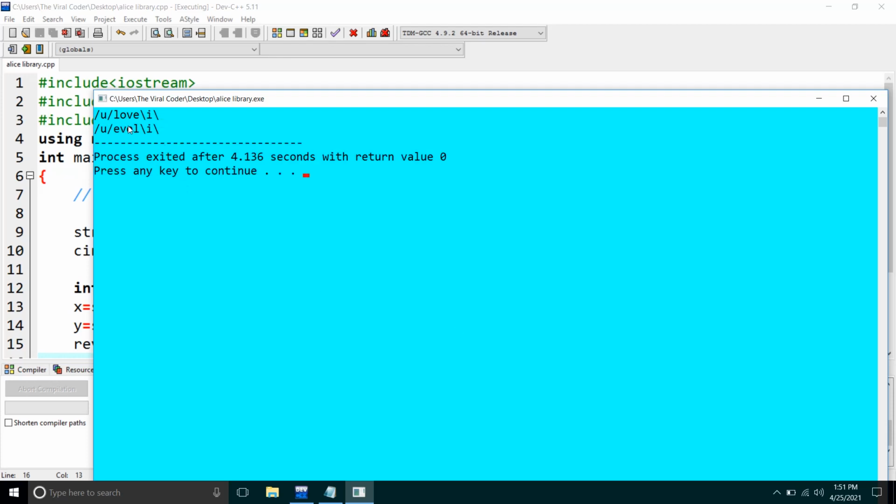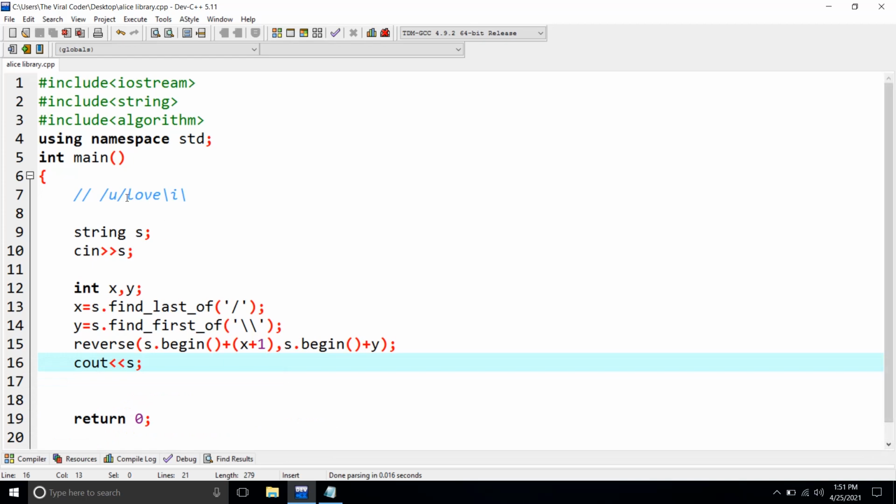If you see, the string has been reversed. Now we have to break the walls, right? We have to just delete it. We have to delete the last of forward slash and first of backward slash.